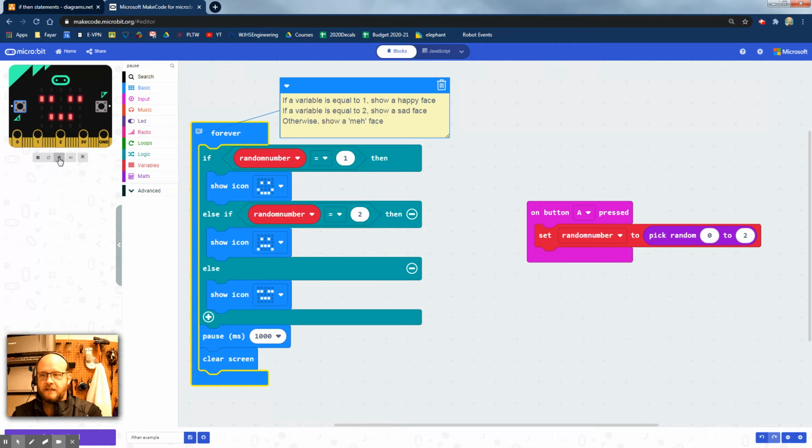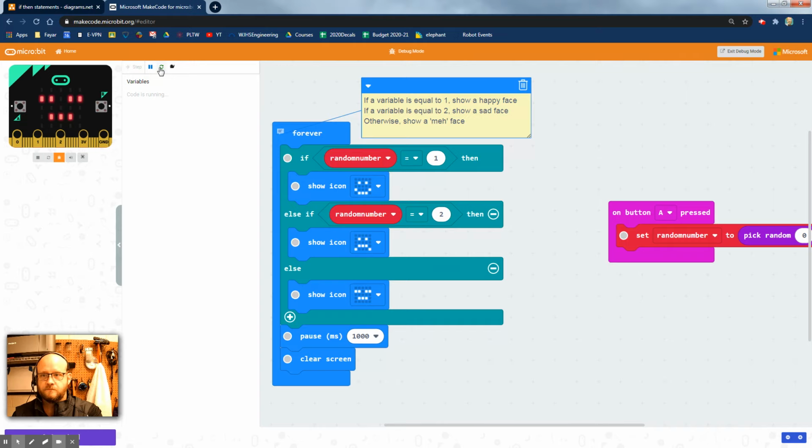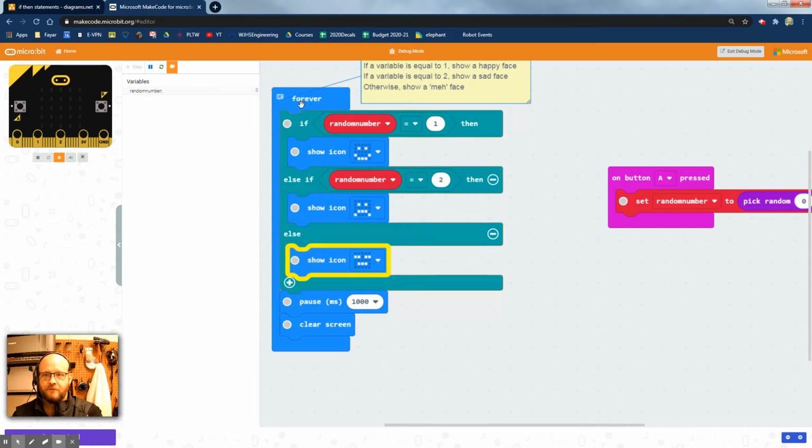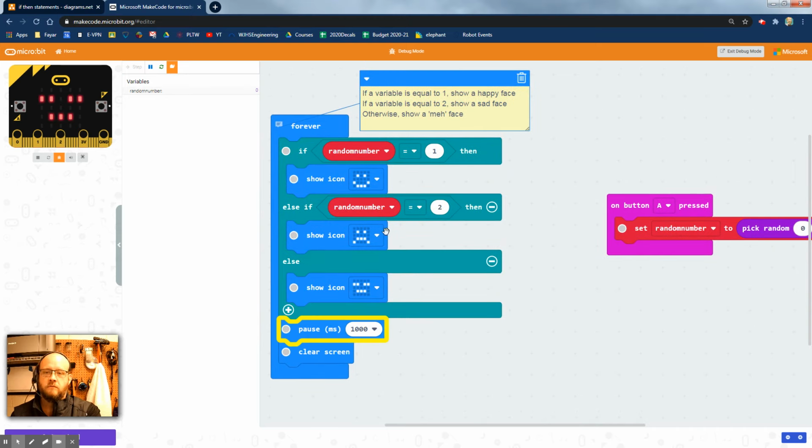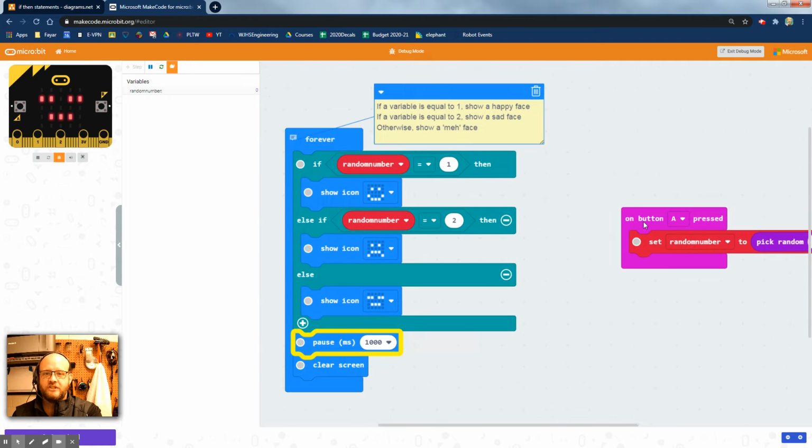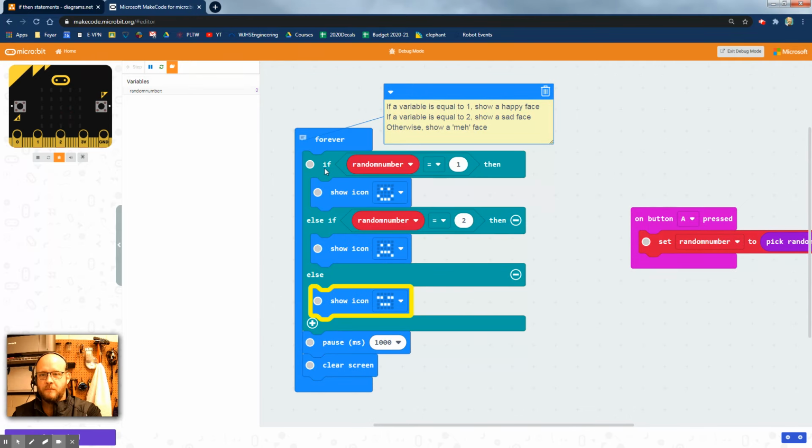So let's go ahead and run the debugger, and we're going to put it in turtle mode so we can step through it. Right now, think about what it's doing. It's constantly checking, because we're in a forever loop, are any of these true? And then it pauses and clears screen. So that's why we keep seeing this meh face displayed for a second, and then it disappears.